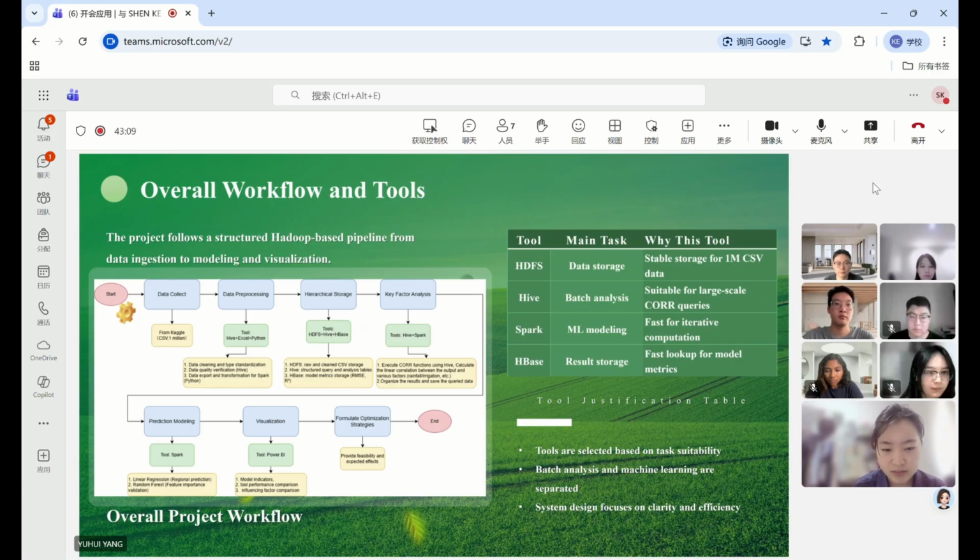We conducted some experiments to determine the selection of the tools, as shown in the table. It presents the reason for our choice of each tool. Next page.